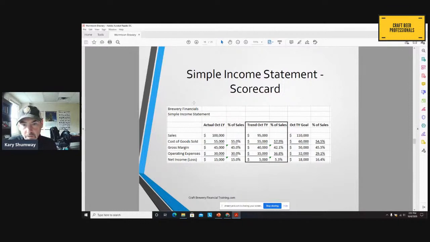Next, on the right, October TY goal, October this year goal, is essentially the financial forecast or the budget for the month that we've created. So I want to know, what am I shooting for? What's my goal? And then in the middle, and this is where the magic happens, we want to look at the trend. How are we trending so far for the month of October? Today's October 6th, pretty early into the month, but I've got some sales data, I've got some margin data, I've got some expense data, and then I can input what I know, the actual stuff, and then I can estimate the balance of the month.